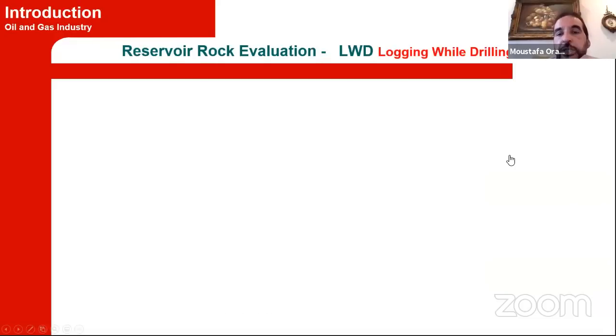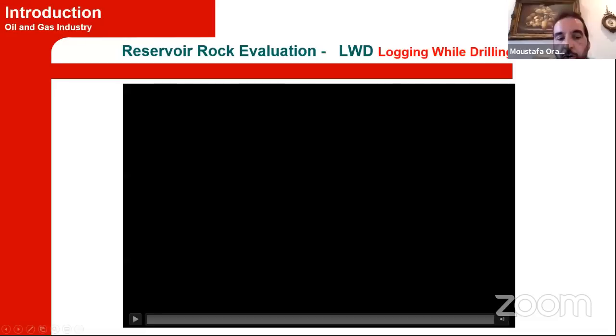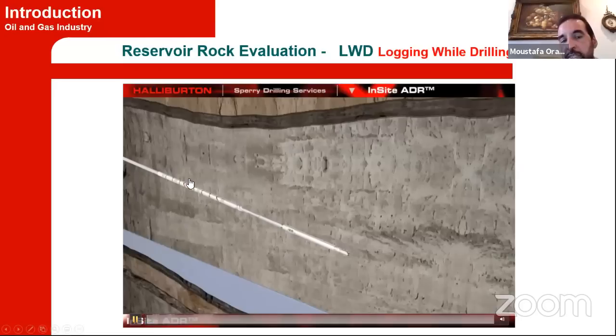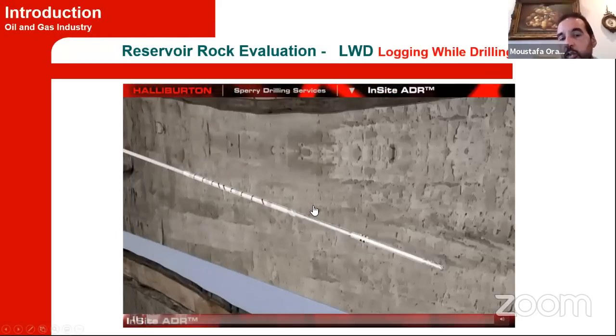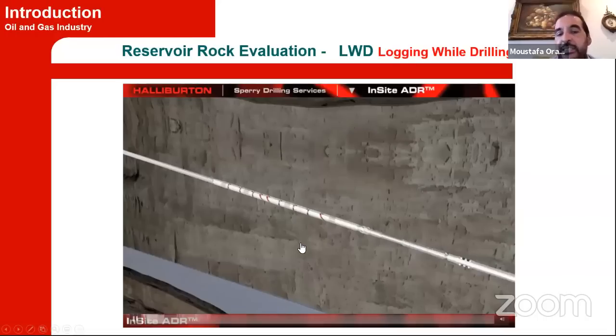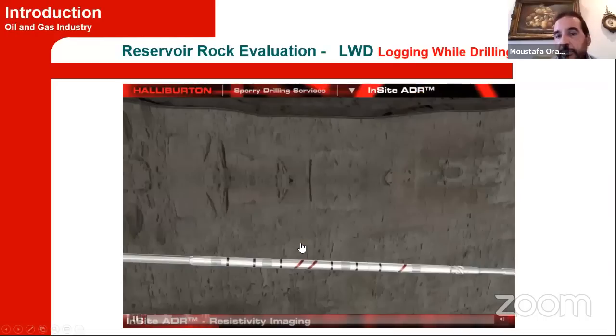So the evaluation can be either wireline or while drilling. How can we do it while drilling? We put the tools on the BHA. So here is the BHA that we drill with, and here are the tools, okay? And the tools in this case rotate with the drilling bit, okay?